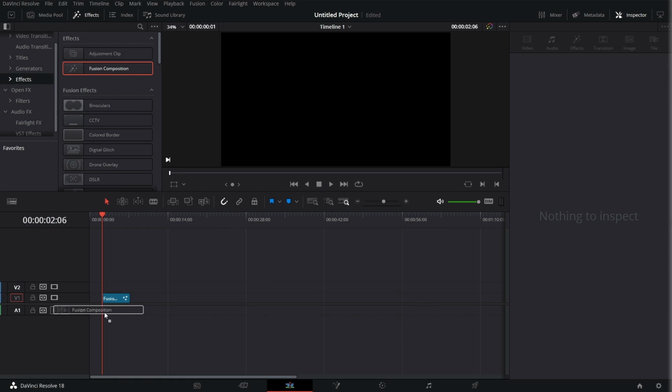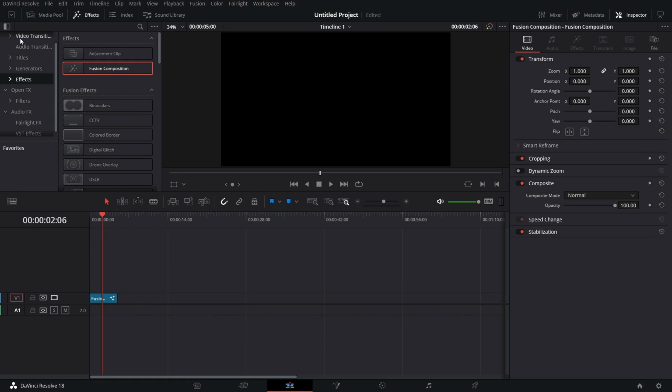Let's put in the Fusion comp. That's under Effects, on the Toolbox Effects, Fusion comp. Let's go to the Fusion page.